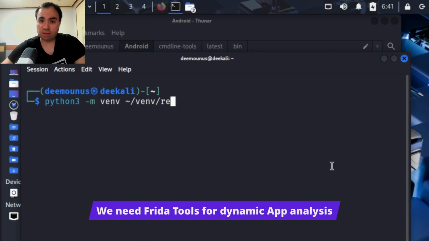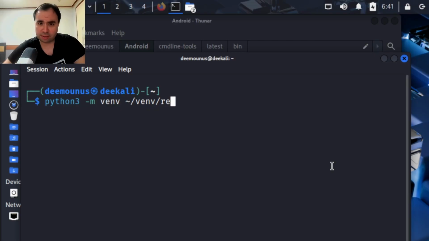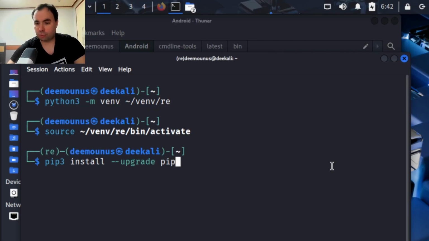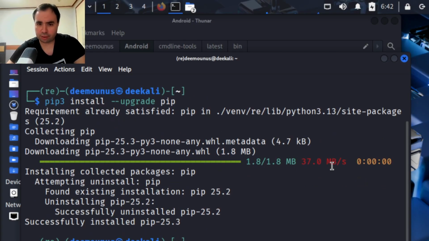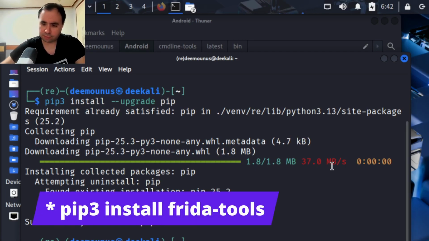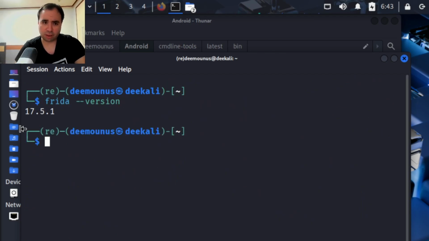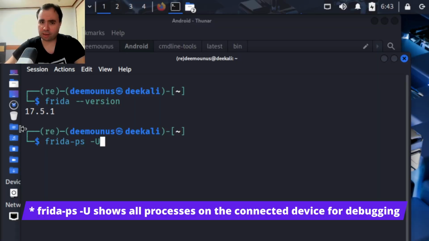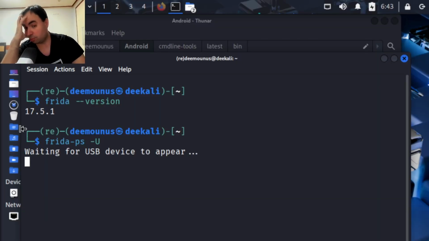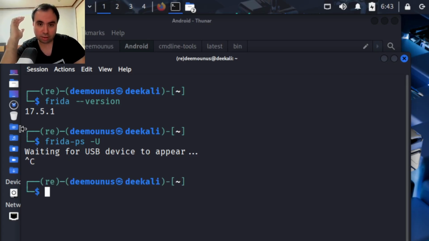Let's install Frida tools. For that, we need to create the virtual environment. Let's do like this and like this. Let's first upgrade pip to make sure that everything is up to date. Okay, pip 25.3. Now let's install the Frida tools themselves. Okay, installed. Let's double check that Frida is installed. Okay, Frida is installed. And if we run it like this, it should show the available USB devices to debug, but we have no USB devices to debug yet because our emulator is not started, so we can just quit.